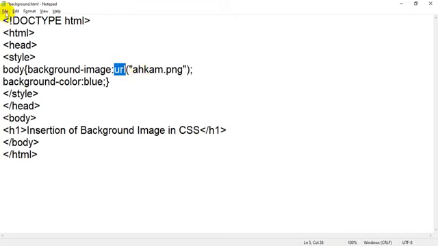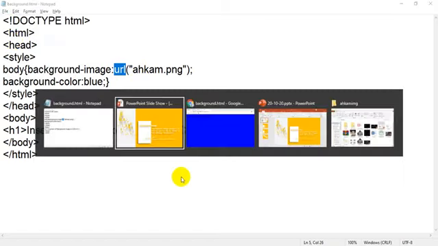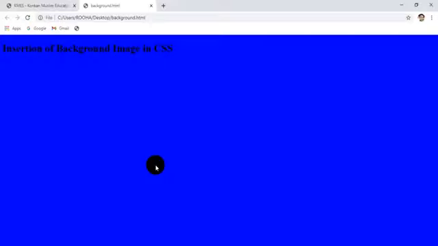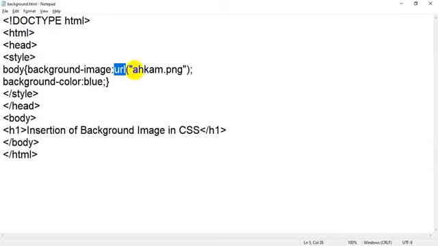Okay, I just save it and I will show you the output. I will just refresh it. Now you will see the image has been displayed. I have just added the name of the file, means the name of the image.